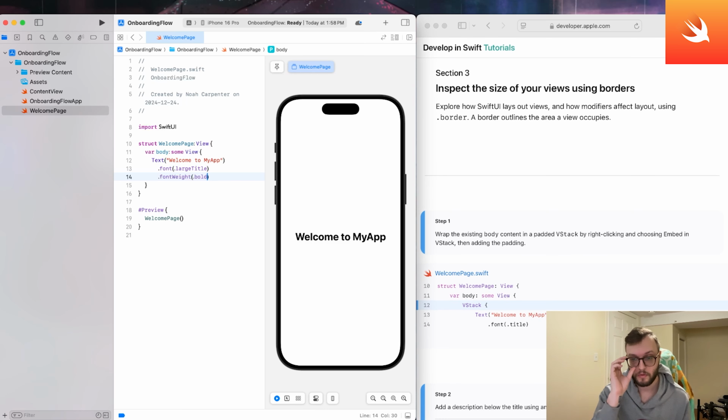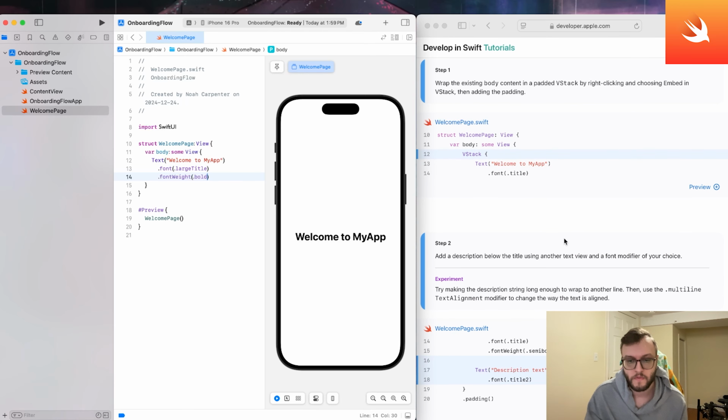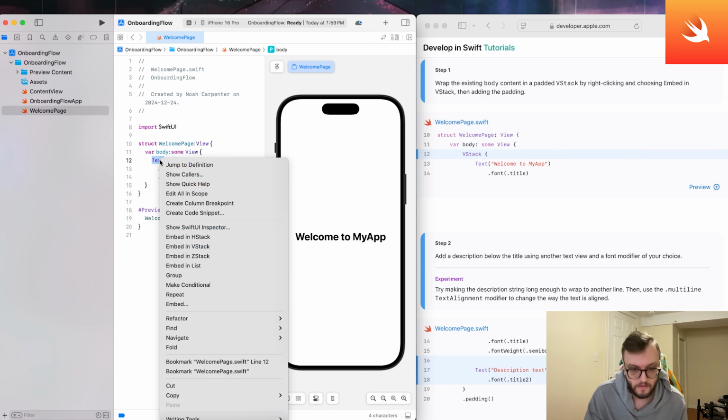All right, next we're going to inspect the size of our views by using borders. So we can use the dot border, which is going to create an outline around the area that a view occupies. We first need to wrap the existing body in a padded VStack by right-clicking and choosing Embed in VStack.